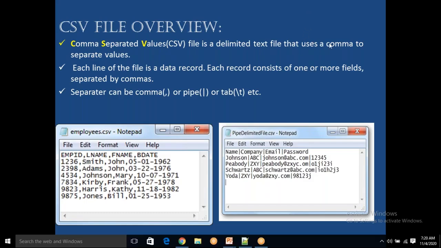Any questions here? Because some of you may not know this CSV file. Is everybody fine? Can you ping in the chat window, friends?